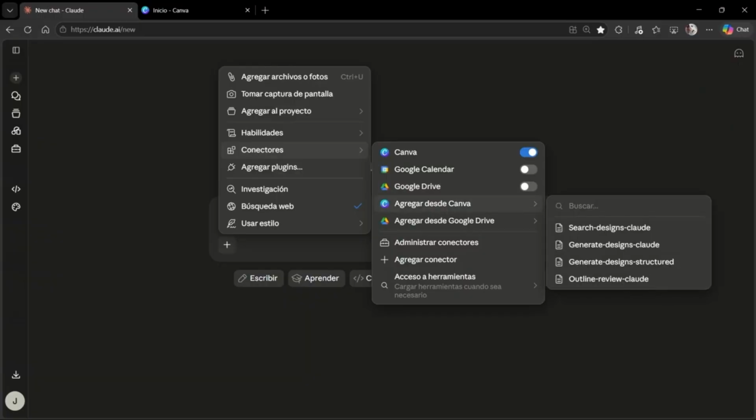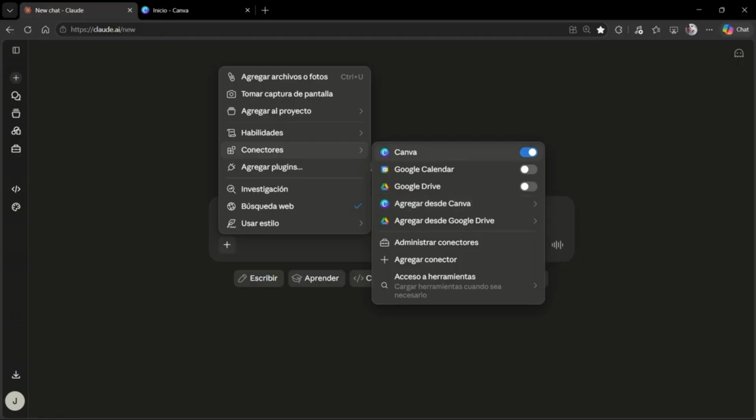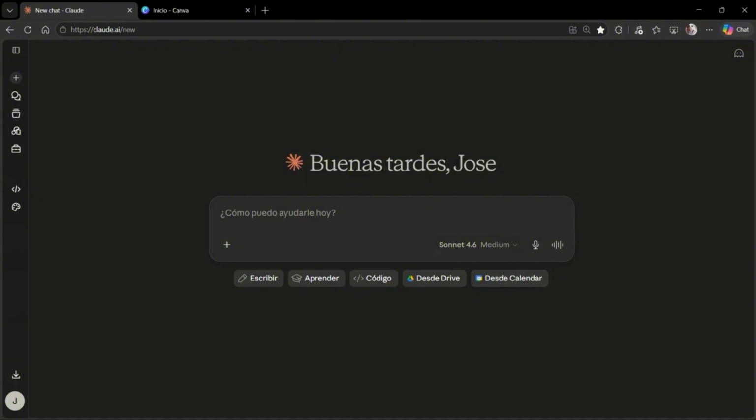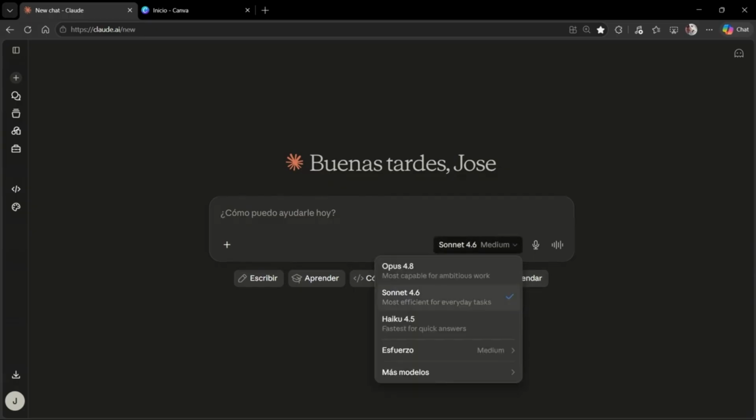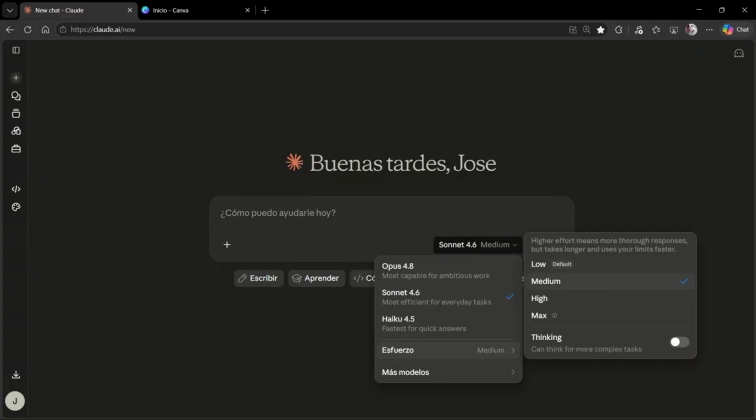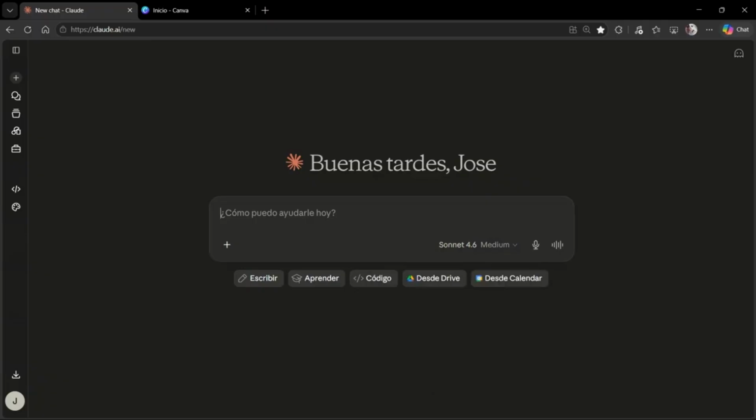Okay, in this case, we're going to send a prompt, or we're going to ask it to help us with the design of some type of slide. We're going to put it on Sonnet, yes, and we're going to put it on medium effort. Okay, I see it pretty good. So in this case, we're going to do it. I need you to create a slide about dinosaurs. Create the slide in Canva. Okay, we're going to hit enter, and we're going to see what else it tells us next.